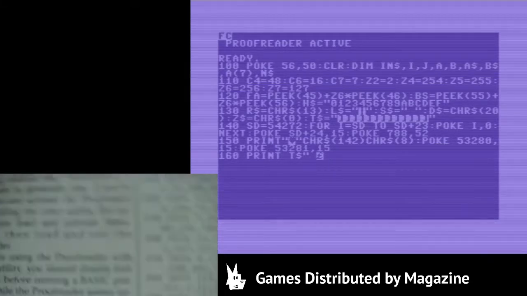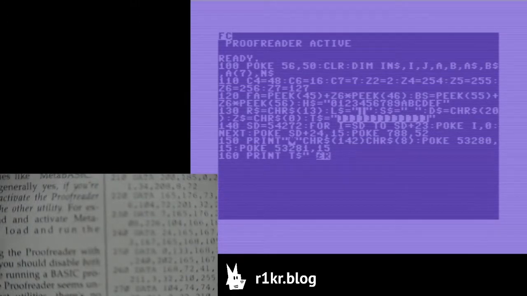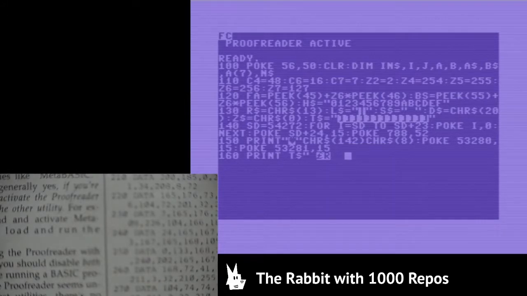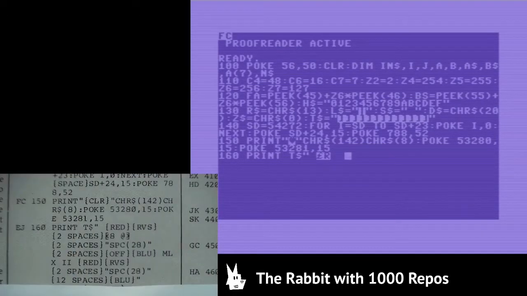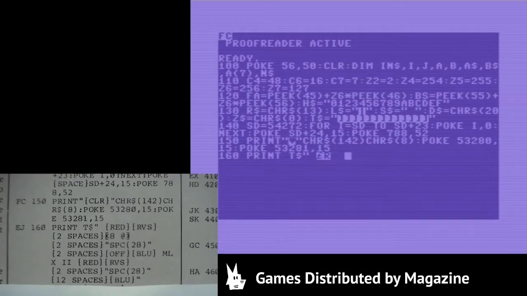Hold down the Commodore key. Hit the indicated character. So, Commodore 8? Nope. Commodore 8? How the heck do you hold down the Commodore key?